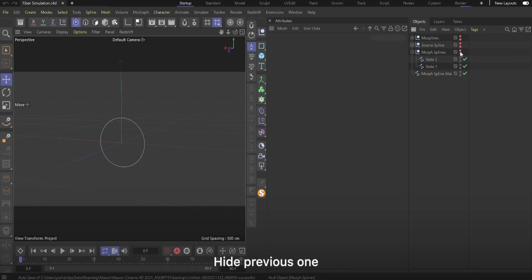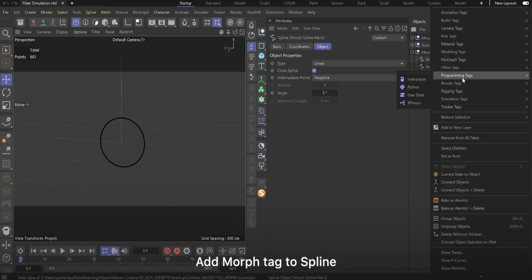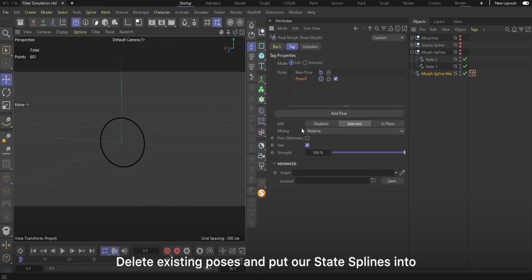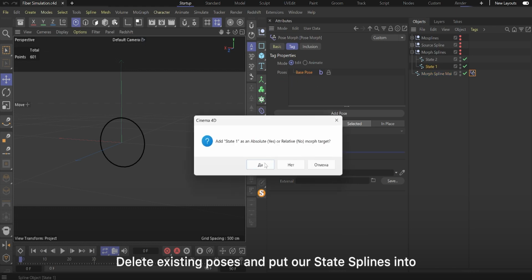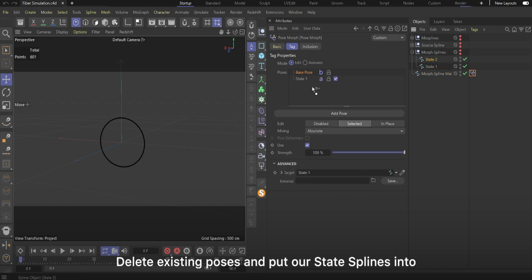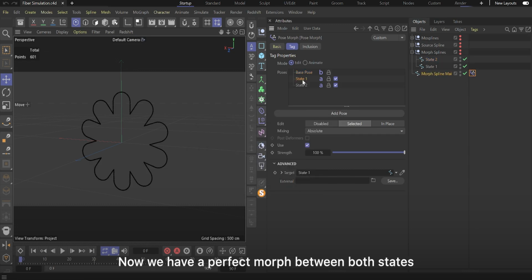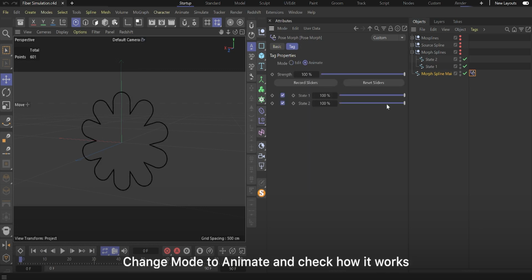Hide the previous one. Add morph tag to spline. Change mixing to points. Delete existing poses and put our state splines into it. Now we have a perfect morph between both states. Change mode to animate and check how it works.